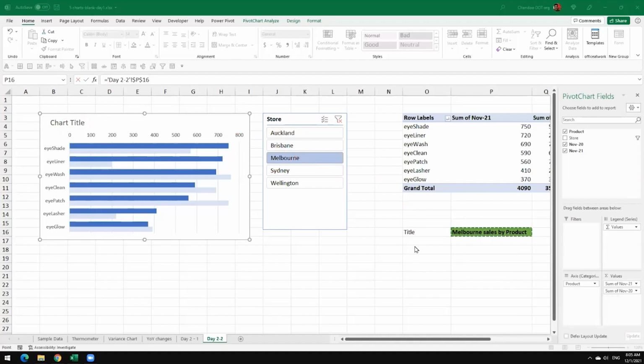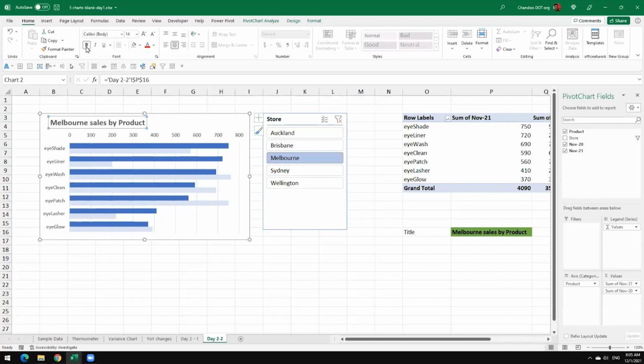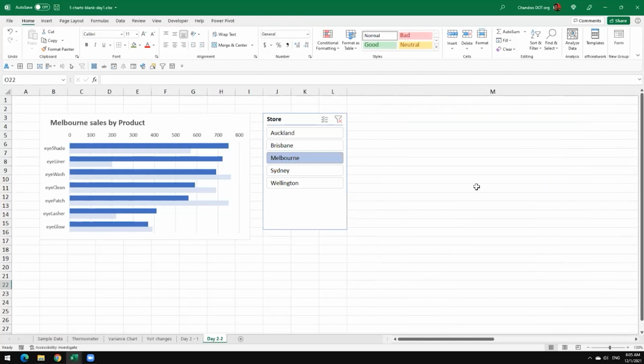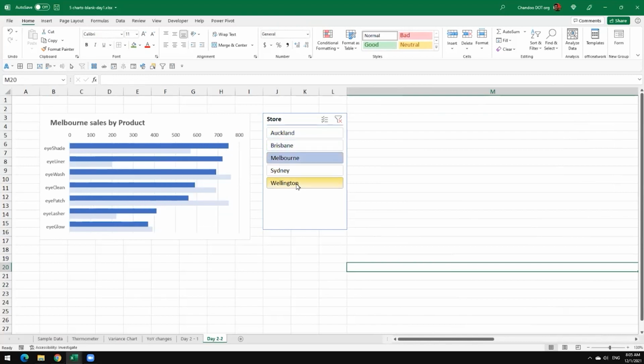This is a very interesting way of doing it, and when you finish that, press enter. Now you will have a title that is dynamically coming from a cell. So at this point, it doesn't matter. None of these need to be even on the screen. They could even be on a separate sheet. It doesn't matter. So I can click on Auckland, Brisbane, Melbourne, Sydney, whatever I want, I can click.